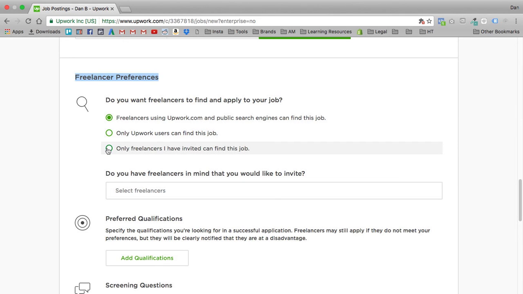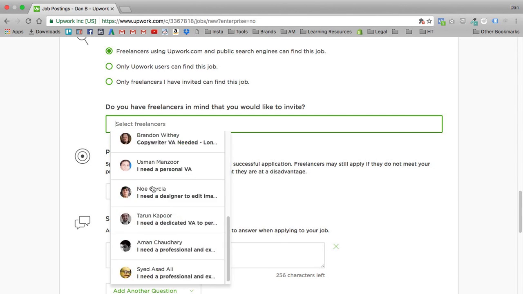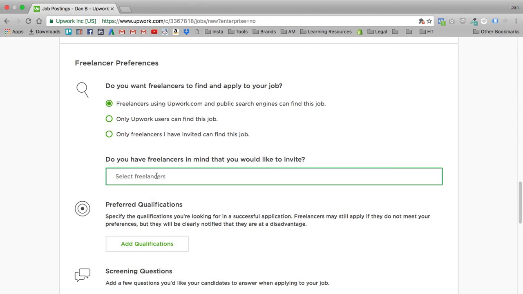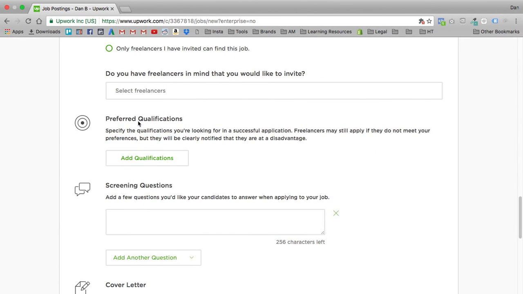So you're going to make a list or make a team of freelancers that you're going to invite to this job personally. Again, freelancers using Upwork and public search engines can find this job is what we want, because we do want the most people to find our job. And this gives us the option to invite freelancers that we know before. So you have a bunch of freelancers that I've hired in the past, so I have the option to invite them.